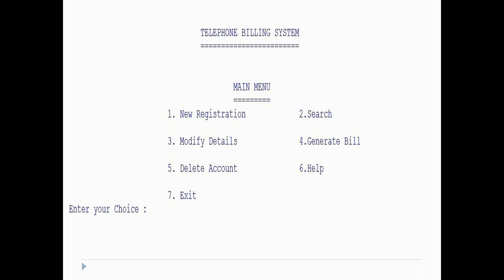And in the fourth option, after every month the customer has to make a bill payment. For that I have to use option 4. And option 5: at any point of time if any customer disconnects, meaning they want to go out of your network, then you have to delete that account. The sixth option is for help, meaning if they have any doubts about the billing system, that should be mentioned there. And the last is exit, meaning if you enter this option, your program will be terminated. So our main menu looks like this.